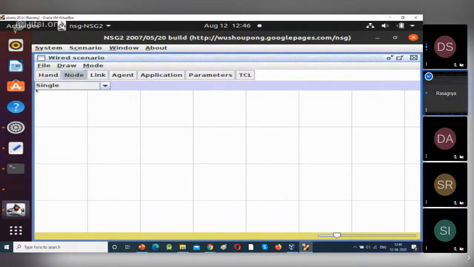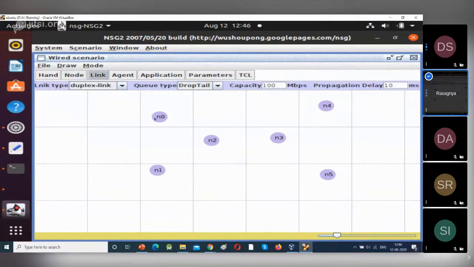Place the nodes. Now I am taking only two senders, with the dumbbell topology. This will be the common link, these are my receivers and these will be my senders. Now go to link. First connect these links. The capacity is 100. Now click on N0, and before connecting, go to links and change the queue type to RED.